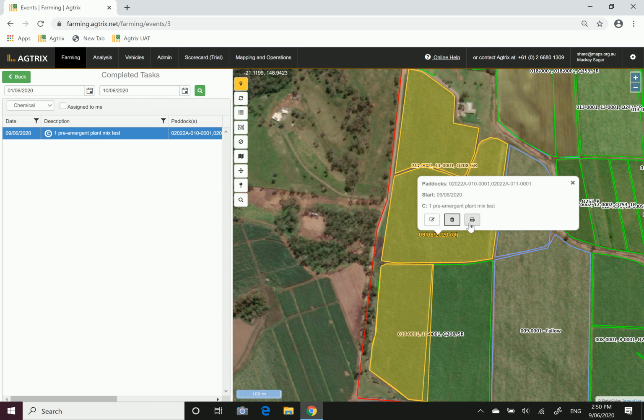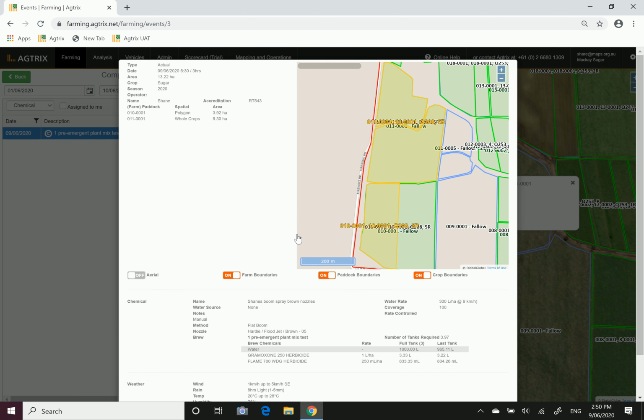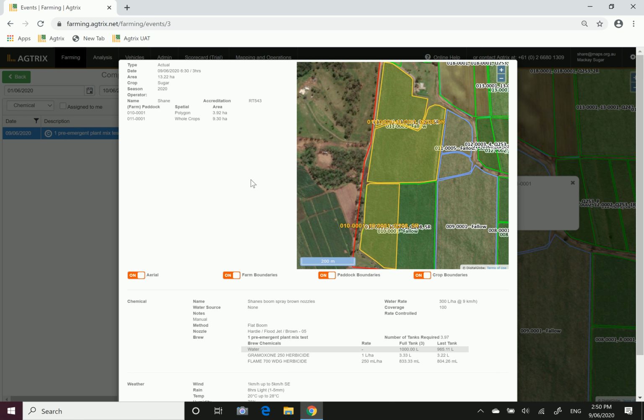And now to print a report, simply press on the print icon, and that will load in that application as a printable map or piece of paper. So you can see the details there. We've got the application date was the 9th of the 6th, 2020. It took 3 hours. The total area was 13.22 hectares. The season was 2020. We have the block 10.1 was 3.92 hectares, 11.1 was 3.30, and they're the orange ones there. We can turn on to have a satellite view of the map by clicking on aerial.